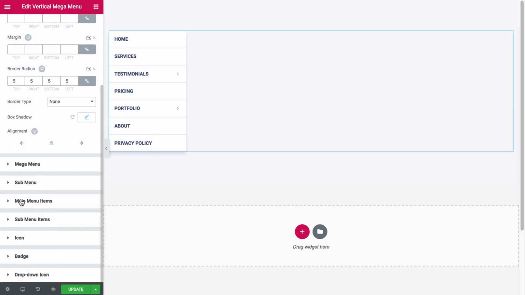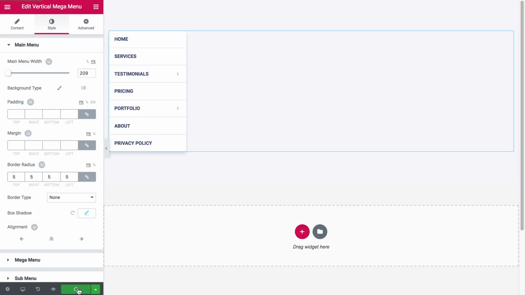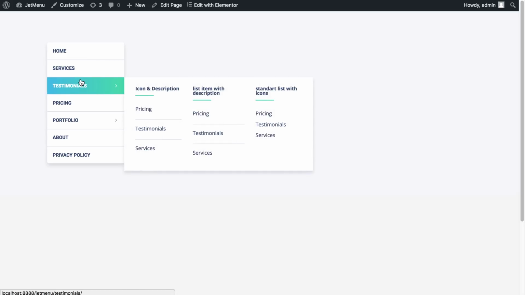Let's press update and have a look at this menu on the actual website. And here we go. Here's the vertical menu. Now you know how to create a vertical menu with the help of JetMenu plugin.